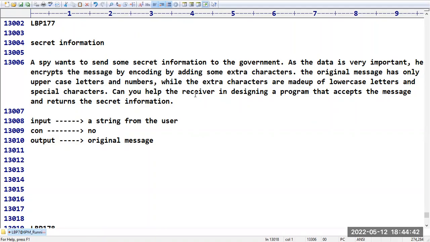Can you help the receiver in designing a program such that it accepts the message and returns that secret information? In the given message, we will have lowercase alphabets, uppercase alphabets, digits and some special characters. So we have to remove which characters? We need to remove the special characters and lowercase characters.